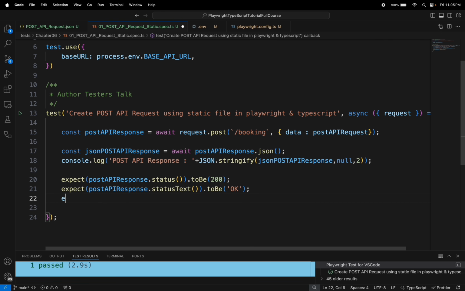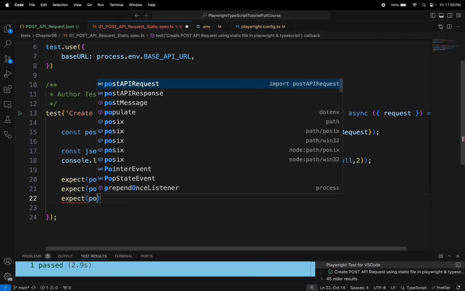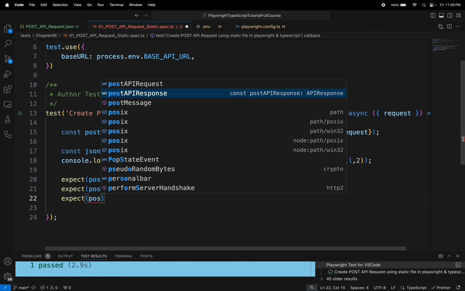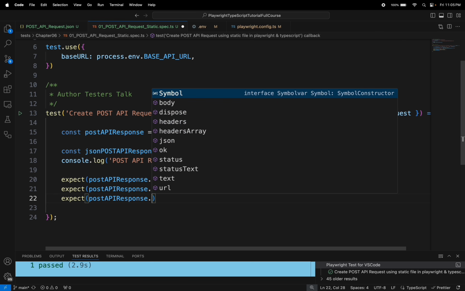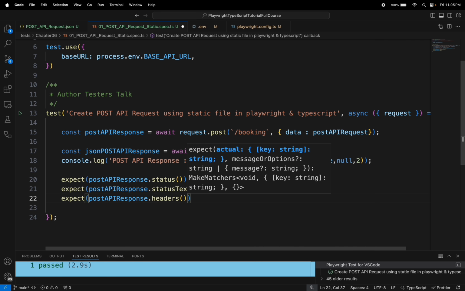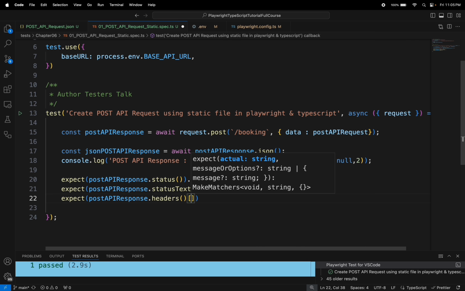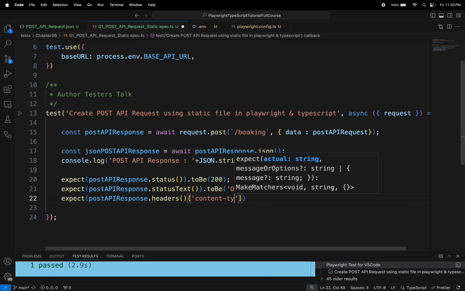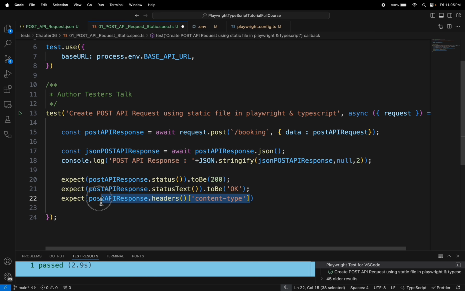So once again I will use the expect, and inside that again I will use the post API response dot headers. So by using the headers, I am getting the content type here. So here I'll say content hyphen type. So this will return me the content type from the post API response.